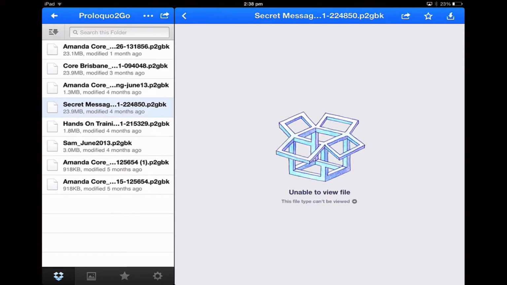Okay, so that's downloaded now, and you do get that funny message. It says unable to view the file. Well, duh, we know why, because this is a Proloquo2Go backup file. The only place that it can be possibly viewed is in Proloquo2Go. So to make it open up in Proloquo2Go, you can see along the top there you have the name of the file along that top blue bar, and I'm looking at the top right corner. There's three kind of icons, boxes with arrows, a star, and then a downward facing arrow.